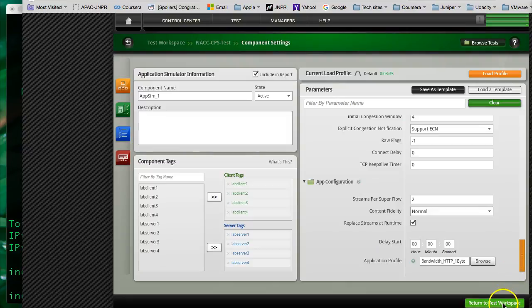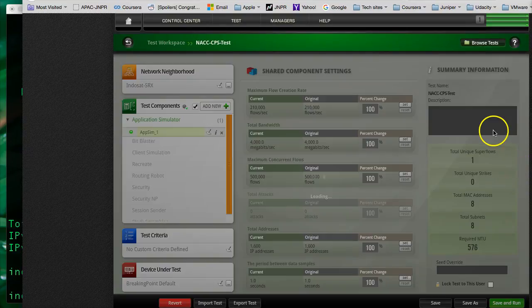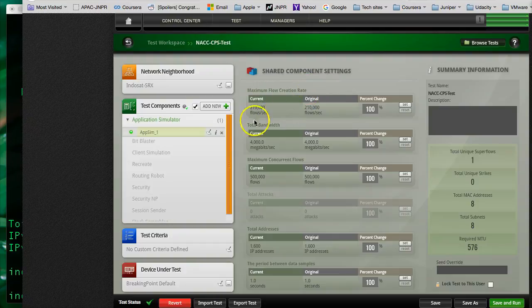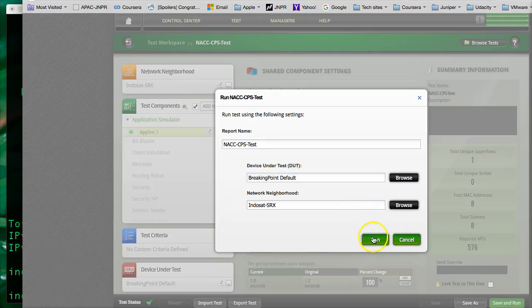And basically we are done. So we are trying for 210K flows per second, or connections per second. Okay, and we can go ahead and run the test.